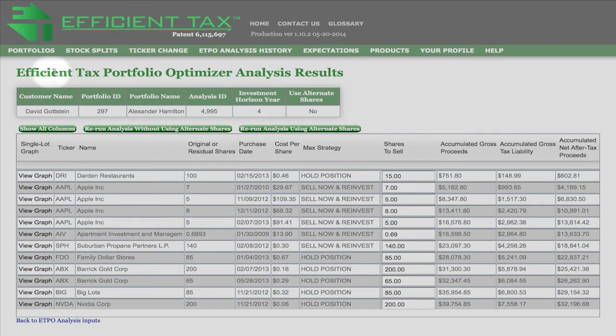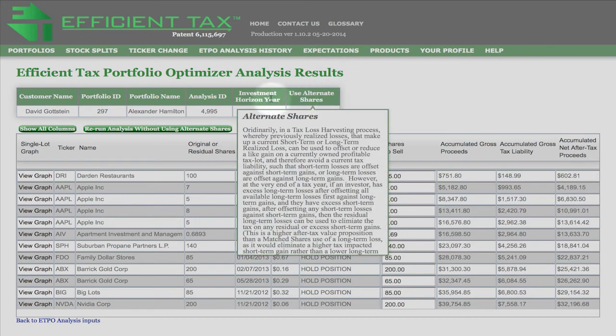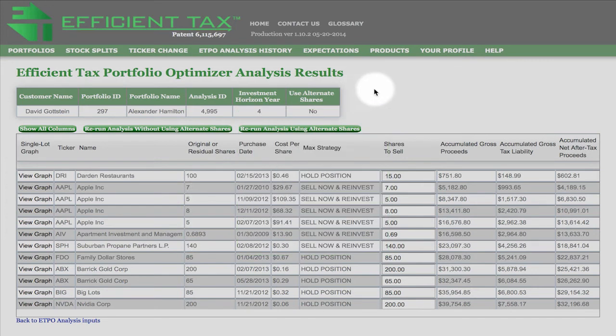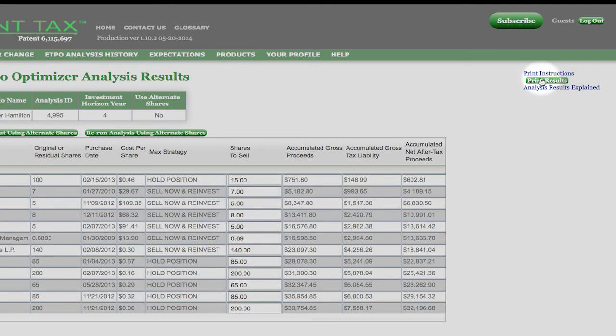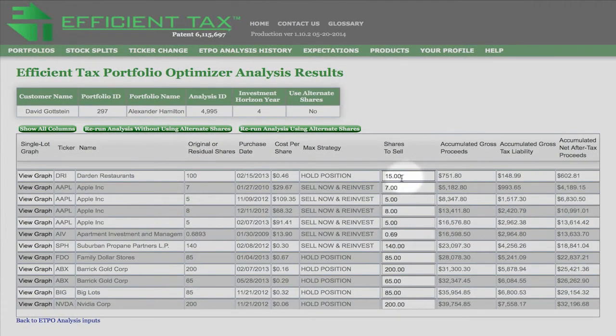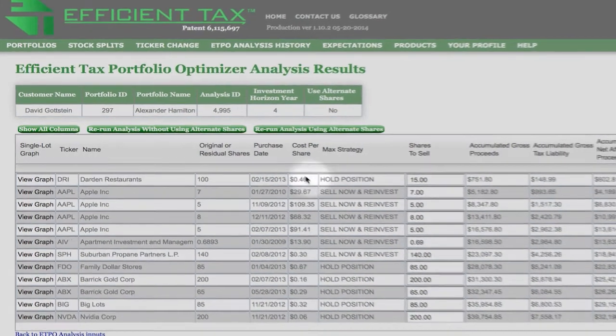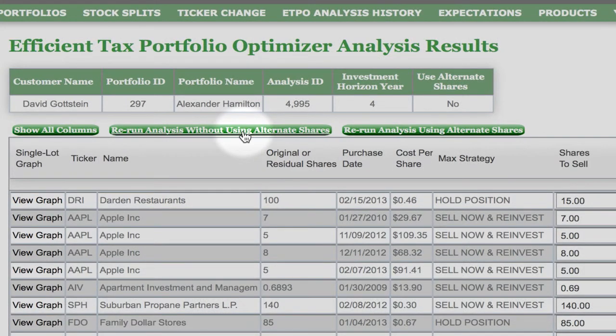This is the Efficient Tax Portfolio Optimizer Analysis results page. Again, every label you hover over will give a definition. This page ranks each tax lot for its relative attractiveness for sale, updated with the impact on realized gains and losses for tax lots ranked higher in the ranking process. It also displays a summary of the outputs for each tax lot. This page may be printed via a button on the upper right-hand corner. A user may also choose to add or change an individual tax lot sale designation on this page and rerun an analysis without using the alternate shares tax loss harvesting process, the standard analysis provided.